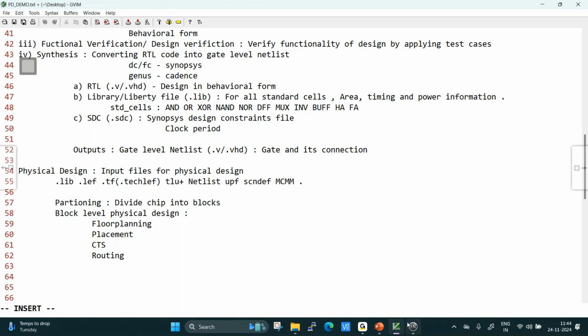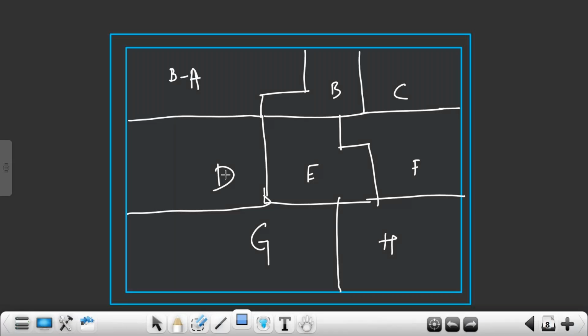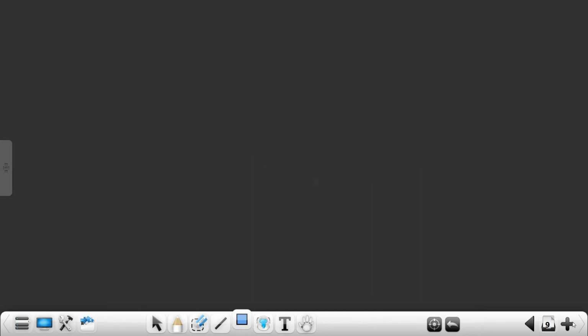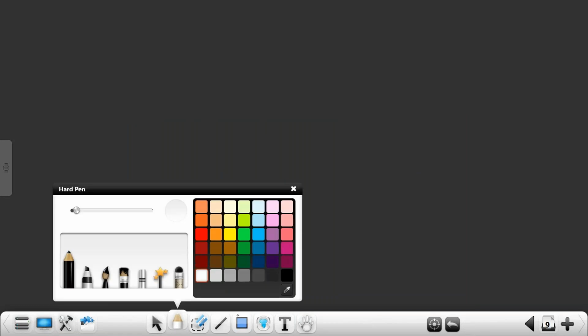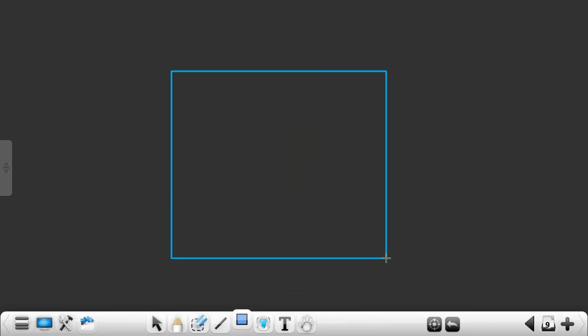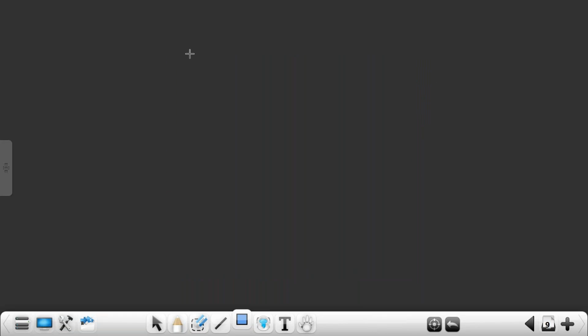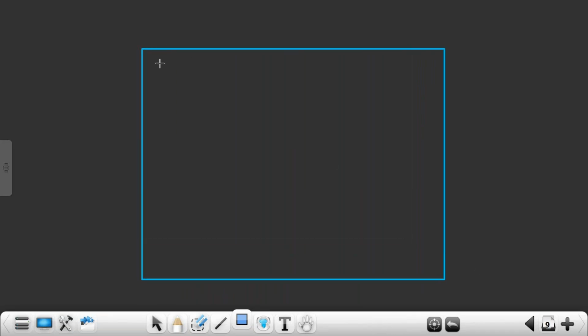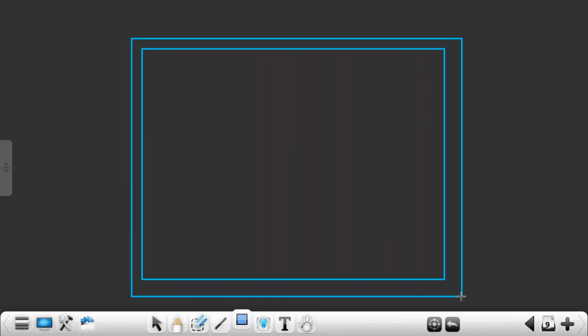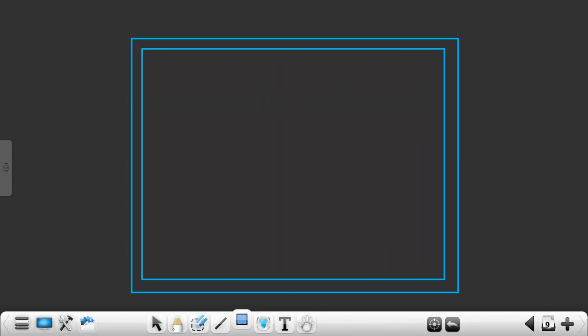For example, you take any one block, right? Any one block you take. So that block we start doing physical design. I will take one block. I assume the block is in square shape for simplicity instead of L shape. It is in square shape like this. So first we create this core area and die area. This block area we call it. Right? First we create this core area and we create this block area.